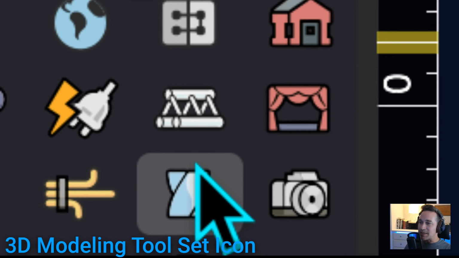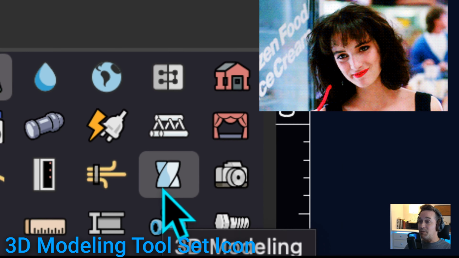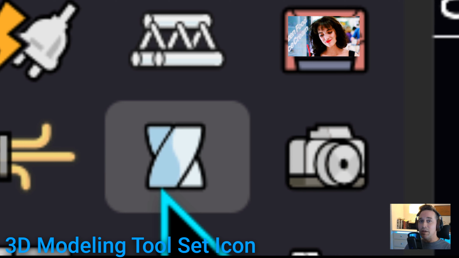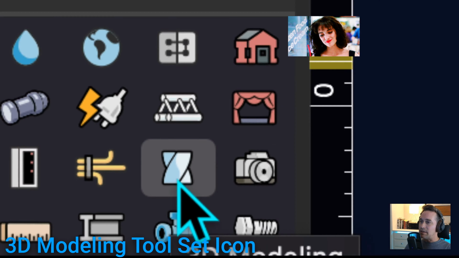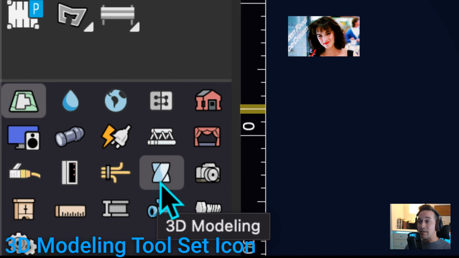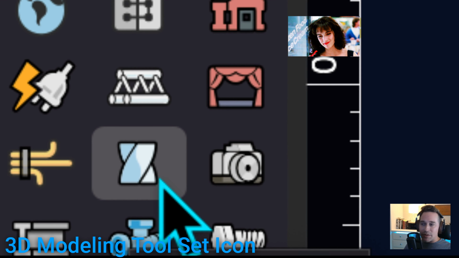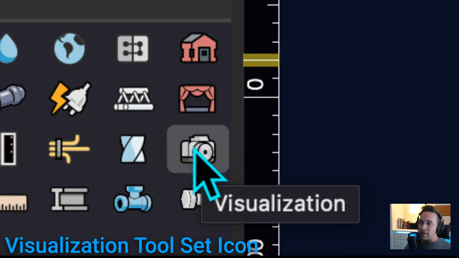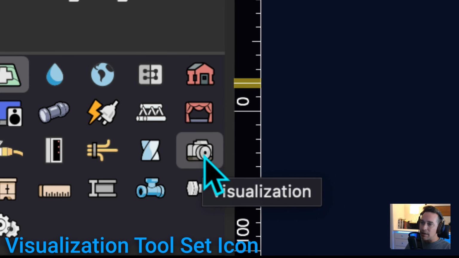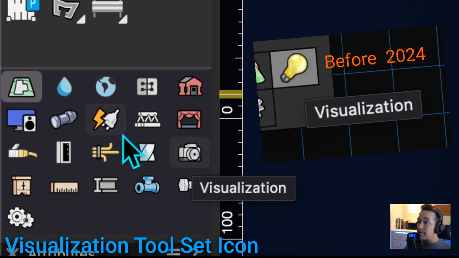So the 3D modeling tool set, is that what that is? Bizarre. Okay, so 3D modeling used to be the cube, the cone, and the cylinder. And so now it is a twisted form. It's a twisted column. It looks like a Twizzler. There's a section of a Twizzler, and that is the 3D modeling icon. Wow, okay. Terrible icon of a camera being used for visualization. I think before it was like a light bulb? So it's different. Yeah.